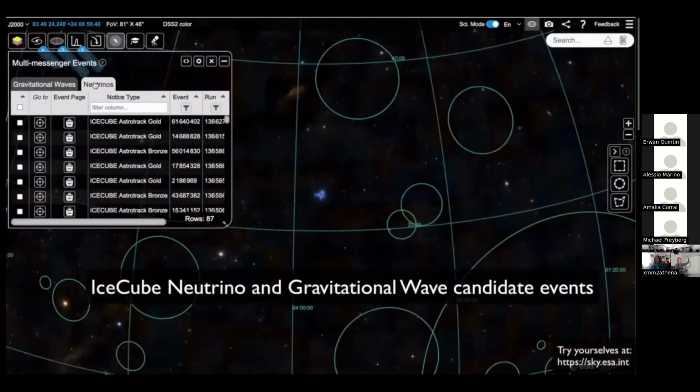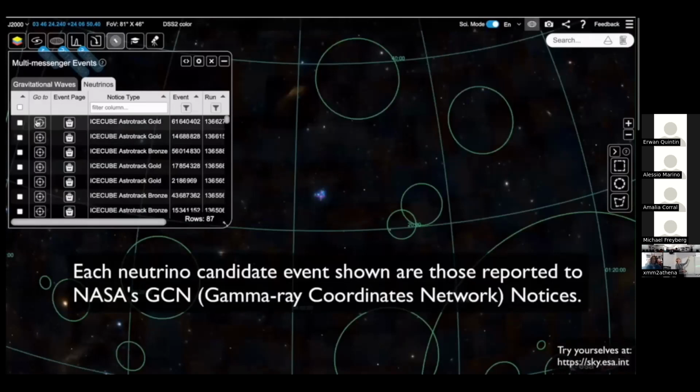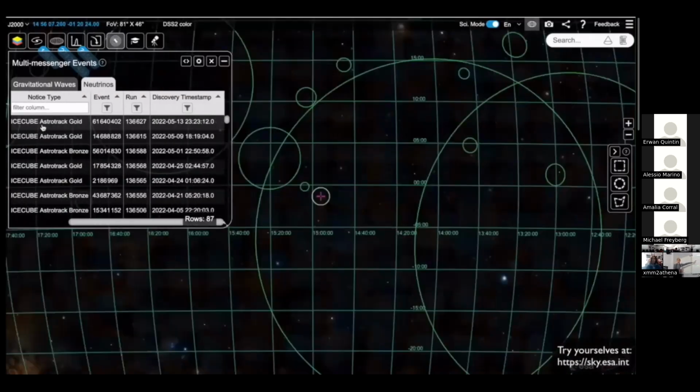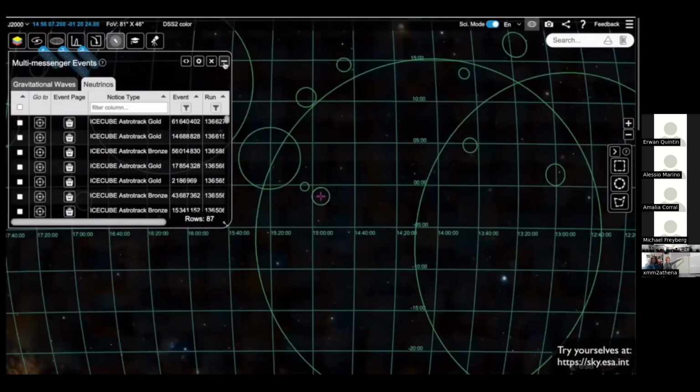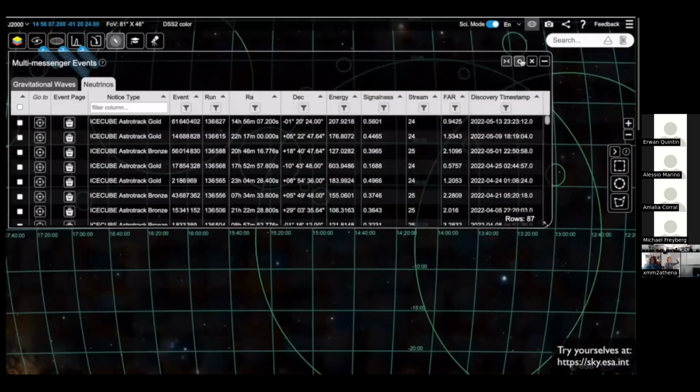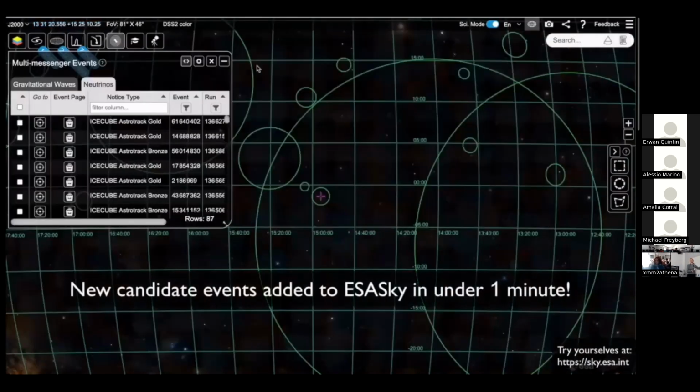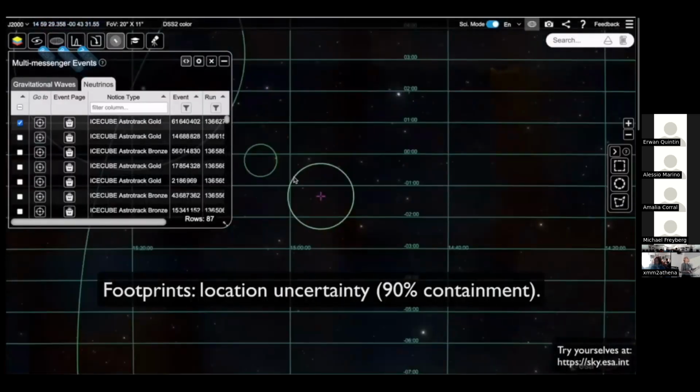With the next button, we have access to multi-messenger events, so IceCube neutrino events and gravitational wave events. We are listening for the IceCube neutrino events via GCN, and their new candidate events are added within a minute.